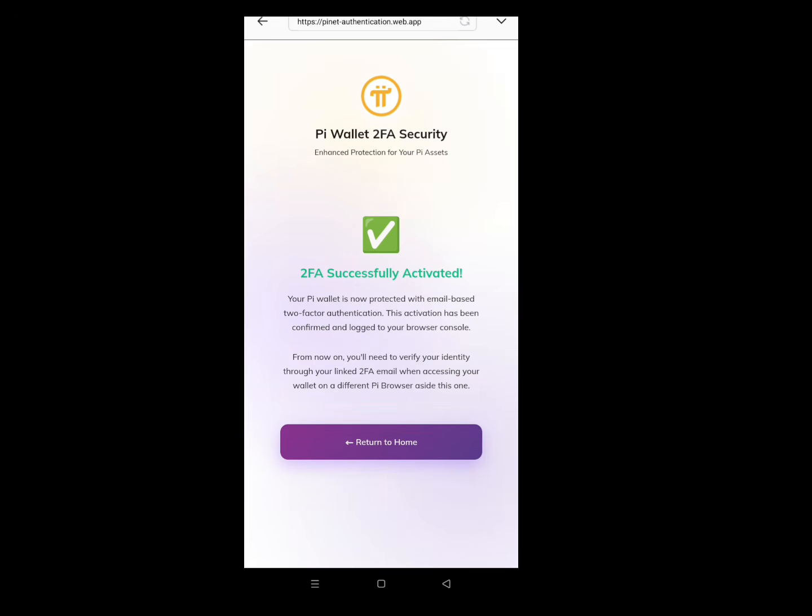No one can log into my Pi wallet now and steal my Pi coins from it, even if the person has access to my phrase. This is the beauty of this 2FA activation on your Pi wallet, and this is how it's done. And that brings us to the end of the video.